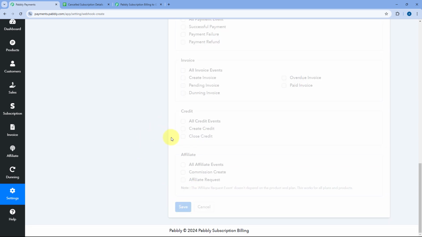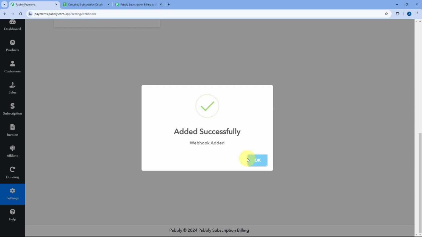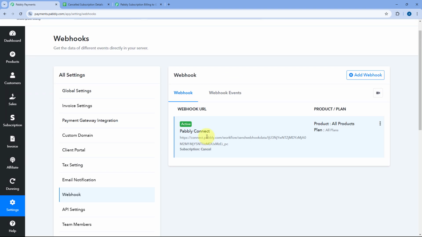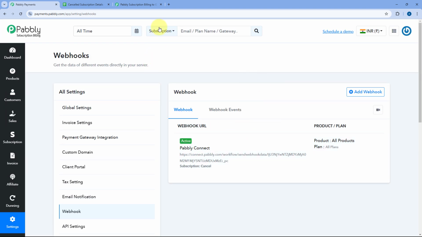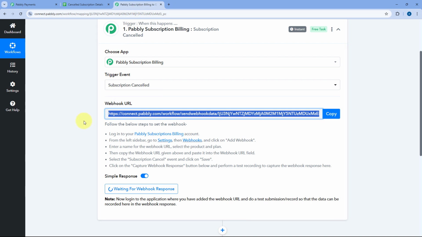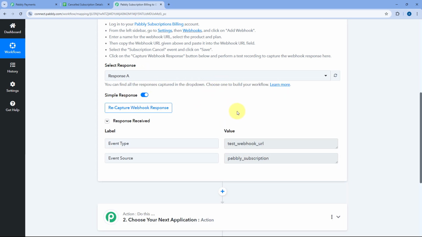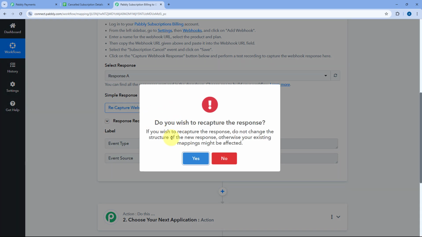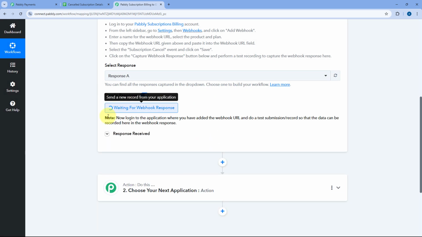And as we click on save here, you can see that we have successfully added this webhook URL in our Pabbly subscription billing account. Now, after adding this webhook URL, a test response will be captured in our Pabbly Connect workflow. So here you can see test webhook URL test response is captured. We will just click on this recapture webhook response button and click on yes. And now it has changed to waiting for webhook response.